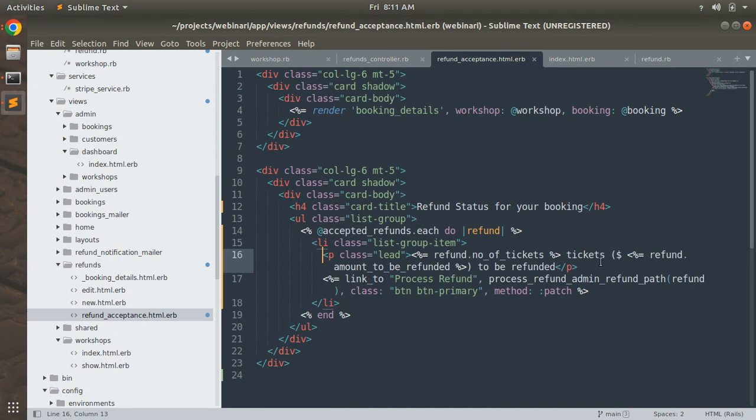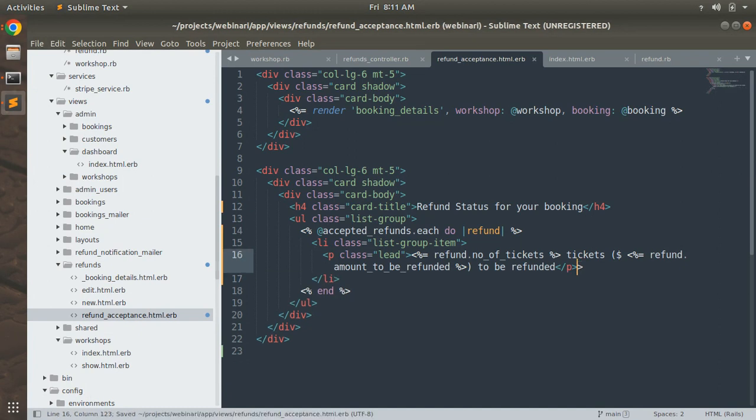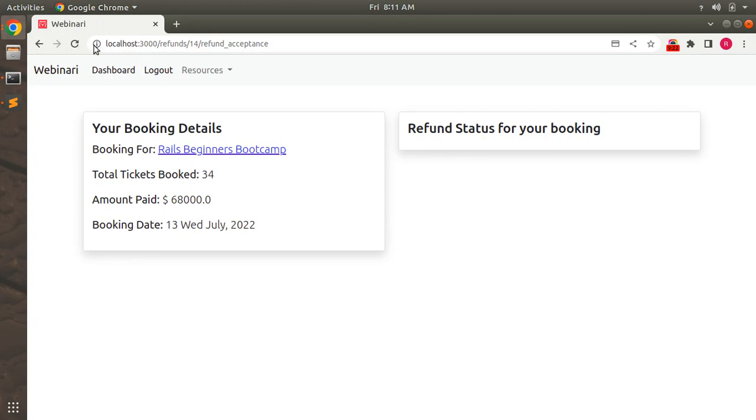Okay, and then just remove this and save it and refresh the browser. So you can see that there is only one refund which is in accepted state for this customer. You can see 6 tickets and $12,000 to be refunded.